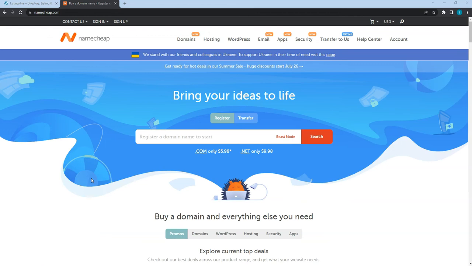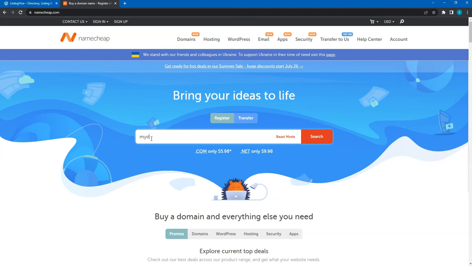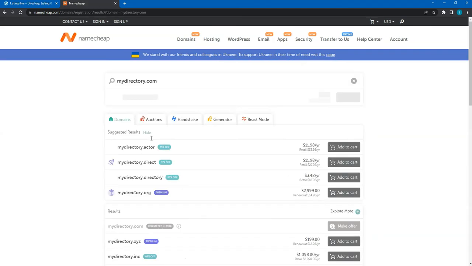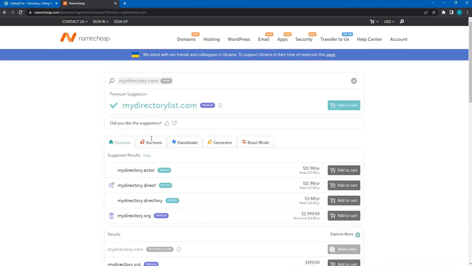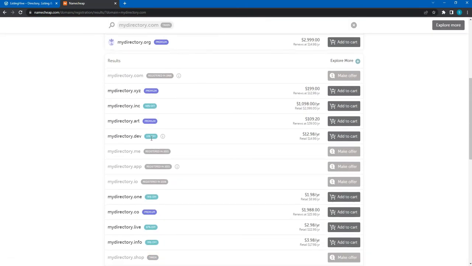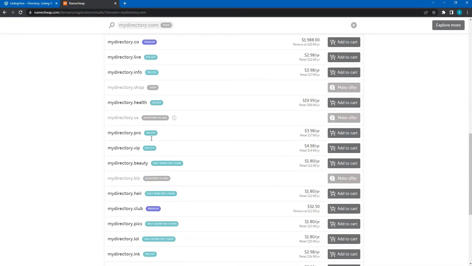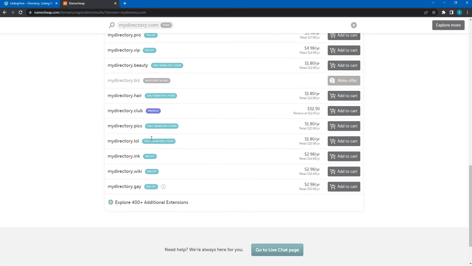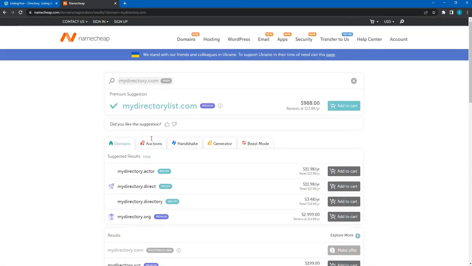Once you come up with your domain name, you can simply type it and check the available options. For example, I'll try mydirectory.com. As you can see, there are many options that differ in price and domain zones, so you can choose the one that meets your budget and requirements. Keep in mind that a domain name is a really important part of your future online business, so try to make it unique, catchy, and easy to pronounce. The shorter it is, the better.